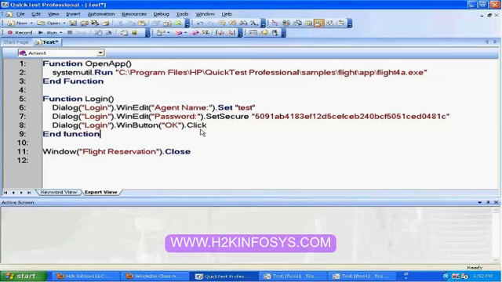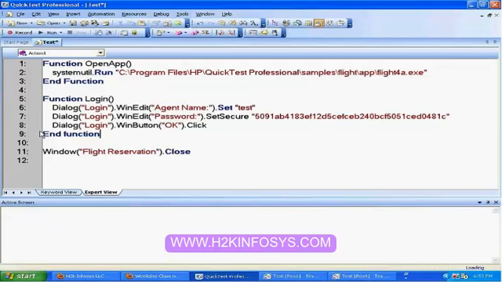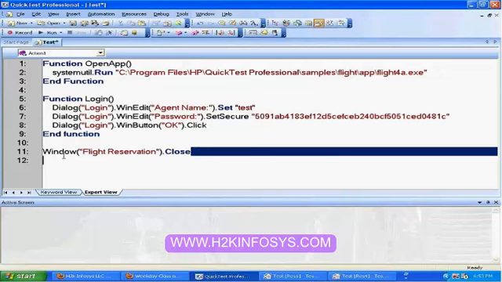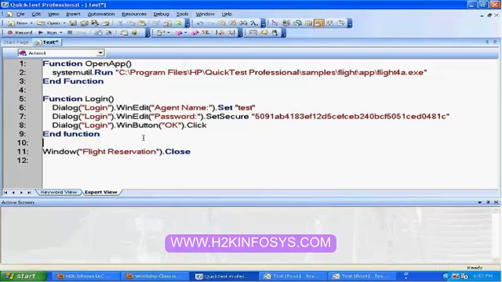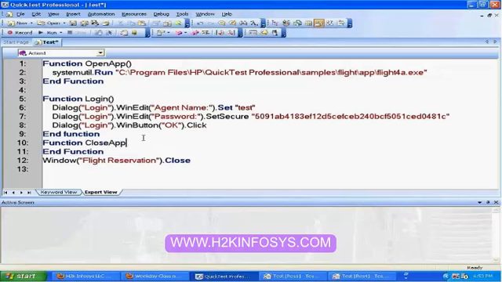Let's say end function. So this is the other function to log in. And this is the function to close the application, right? So I'm going to write one more function for this, function close app, then close and open brackets. So this way you can create multiple functions.